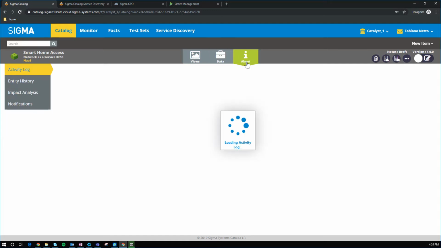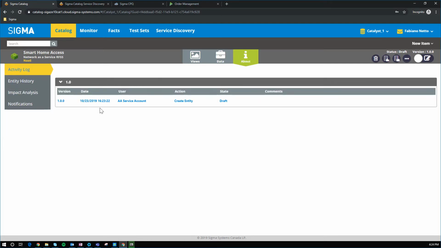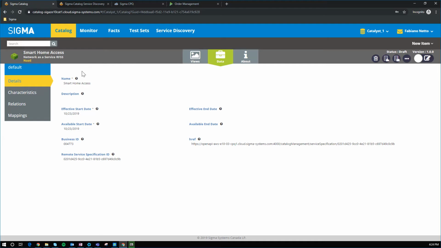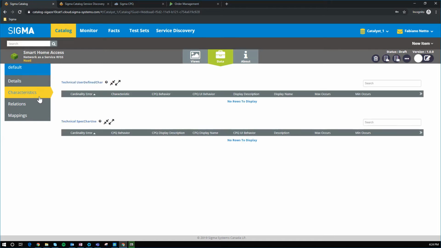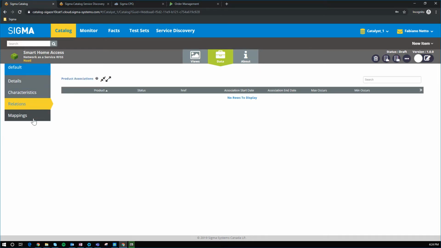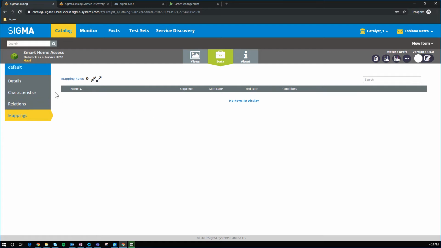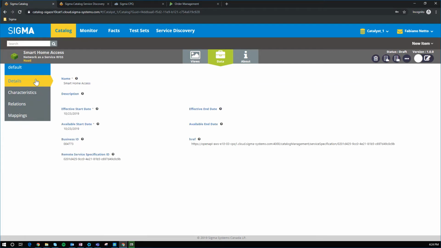As I go here into the About tab, I can see that this has just been created now, October 23rd at 4:23 p.m. And as you can see, this is 4:24, so this has really just been created now. Then we have some list of characteristics, relationships, and rules that could have been imported as well.